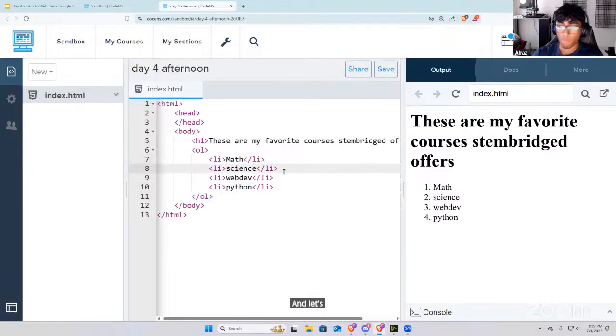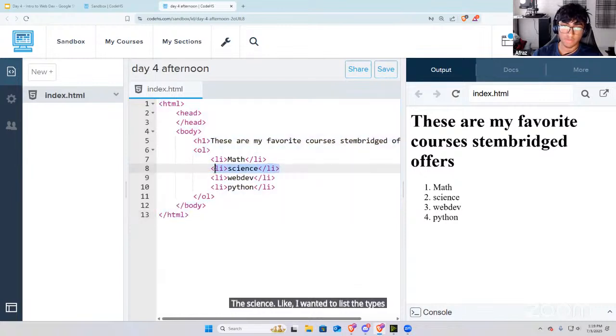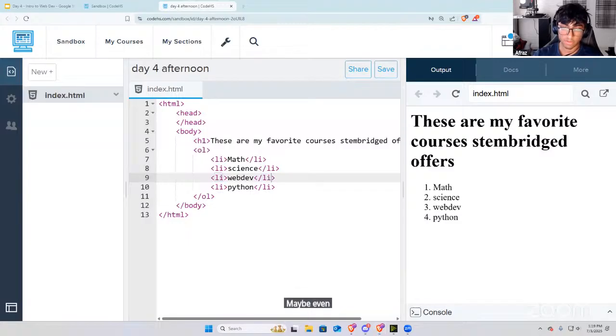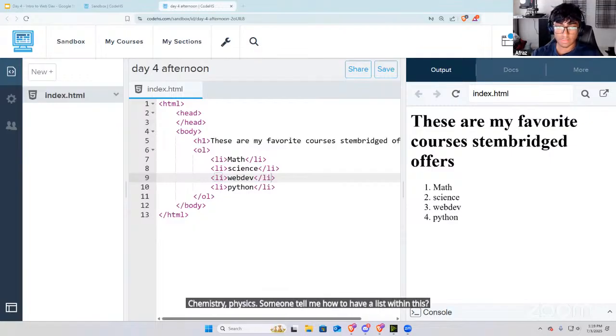And let's say I wanted to list the science. Like I wanted to list the types of sciences I have. So let's say I wanted to list the following sciences. I want someone in the chat to tell me how to do it. Maybe even give me the exact code. So let's say I say biology, chemistry, physics. Someone tell me how to have a list within this that says biology, chemistry, physics. Like give me the exact code.